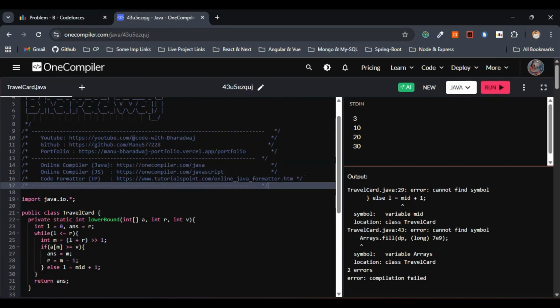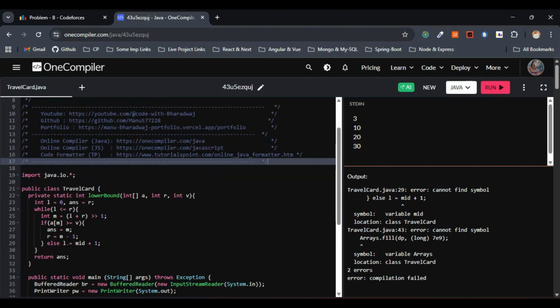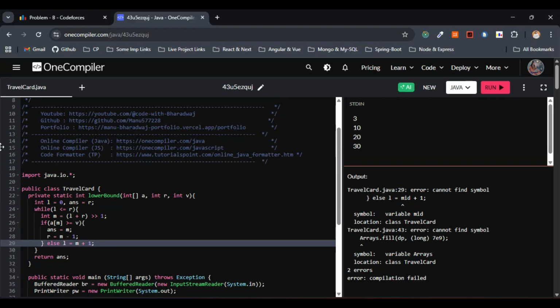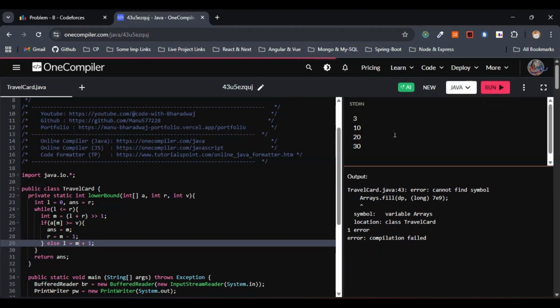We have an error here. Oh, for m, I have given mid, but we have considered m, right? So m I have to give. Where is this line number 29? Yeah, this has to be m plus 1. Sorry. Now if I run this one, oh, we are left with one error.